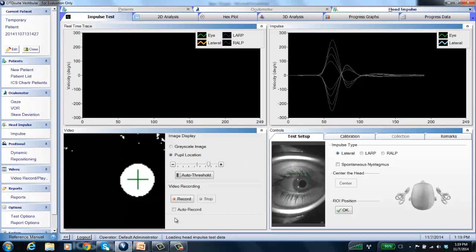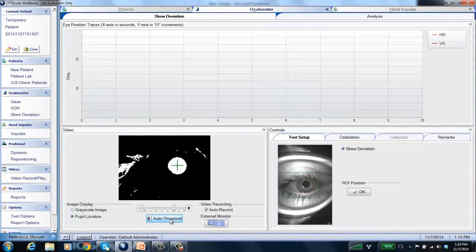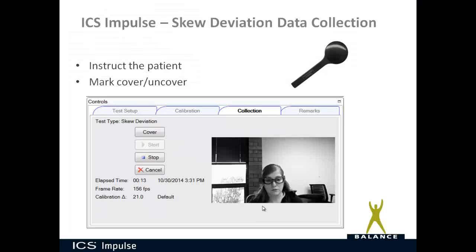So you want to do a skew deviation test. You need to come over to the navigation panel over here to the left and choose skew deviation. So as you see, there's only one option for skew deviation and there's no drop down, so everything's ready for your test to begin. So you want to instruct the patient. They're going to be staring straight ahead, and then you're going to cover and uncover the left eye.